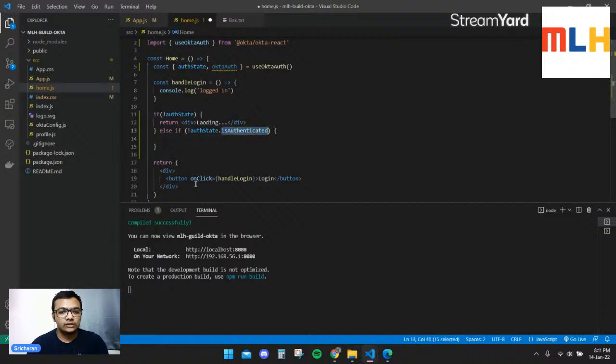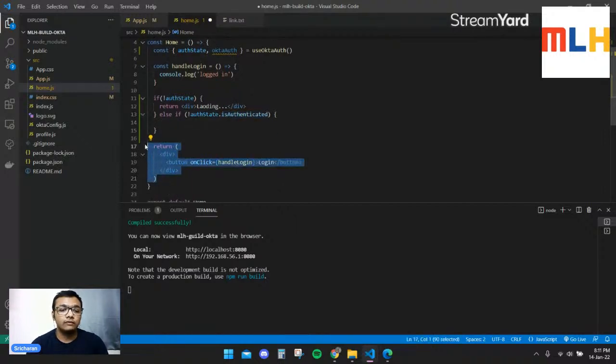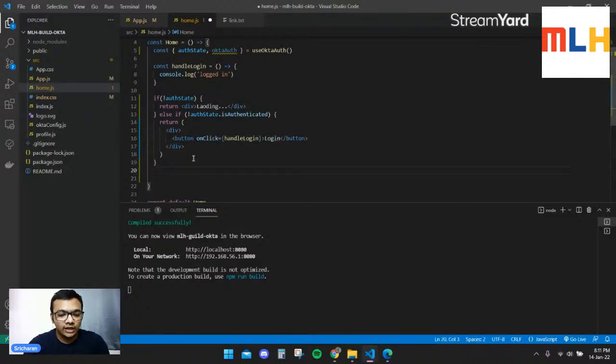So if the person is not authenticated, that's when we give them the login button, right? We tell them login if that person is not available. Else, what happens is, say you're authenticated, so what happens in that case?